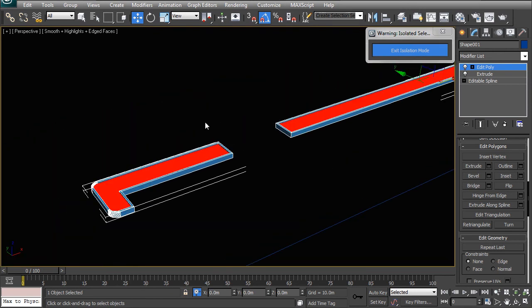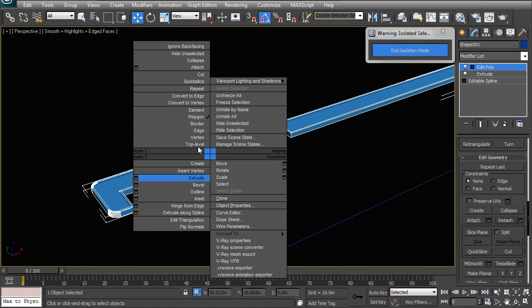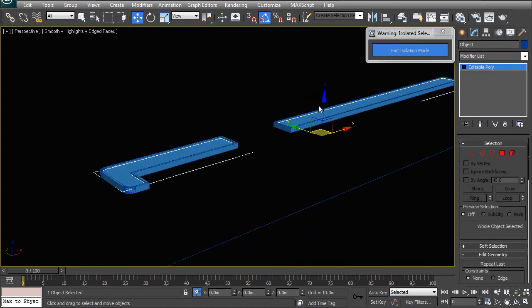Now these two objects which are highlighted in red will be a different material, so we can go and detach those. And you can see that that's now a separate object.